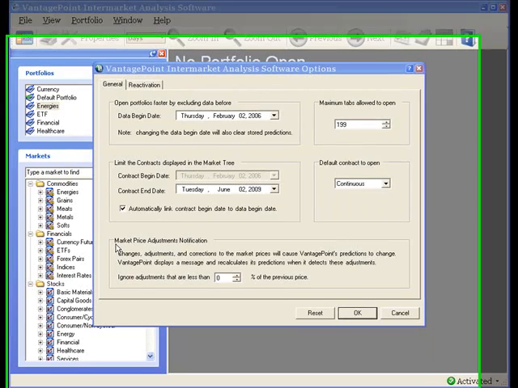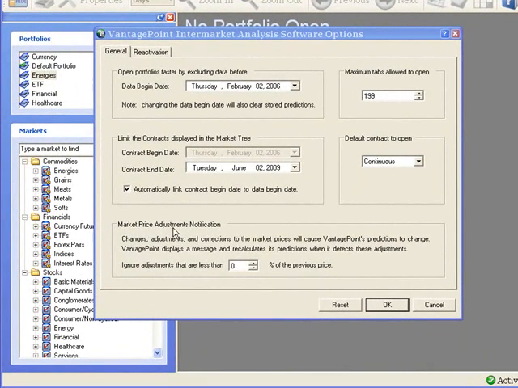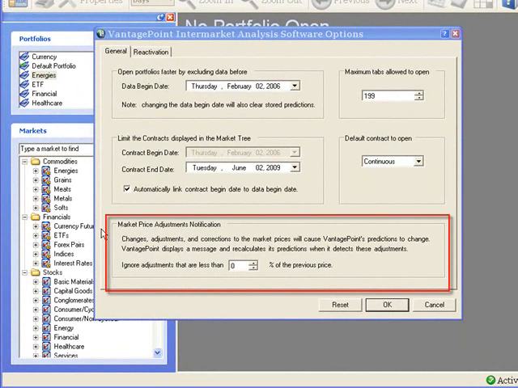And finally, we reach the option for market price adjustments notification. Sometimes an exchange or data provider may find it necessary to issue a correction to the actual data, and this change in actual data can change the VantagePoint predictions. By default, VantagePoint detects all changes in actual data, but will not display a warning message that indicates a change has been made. That's the default setting.